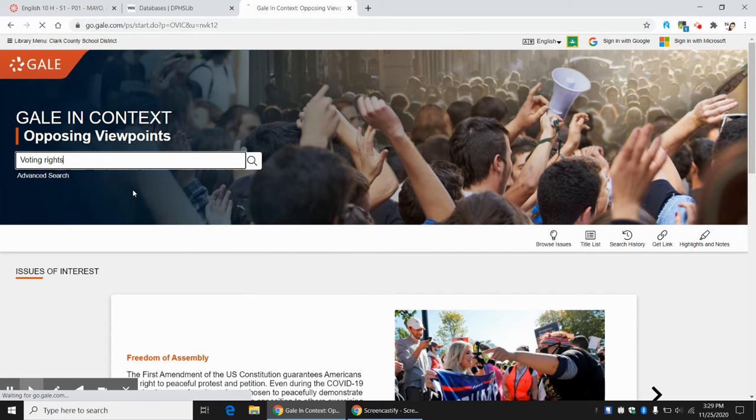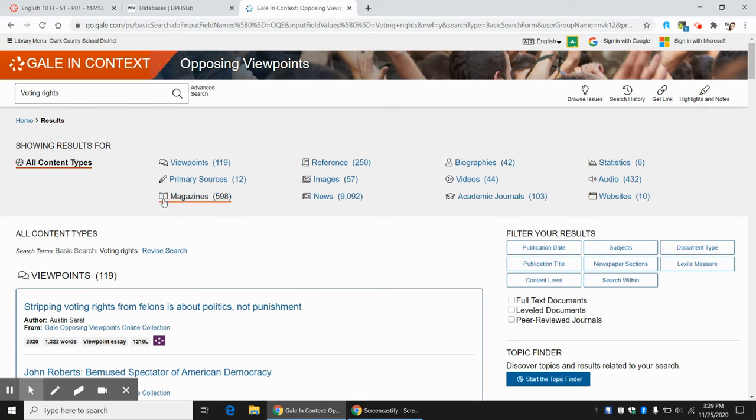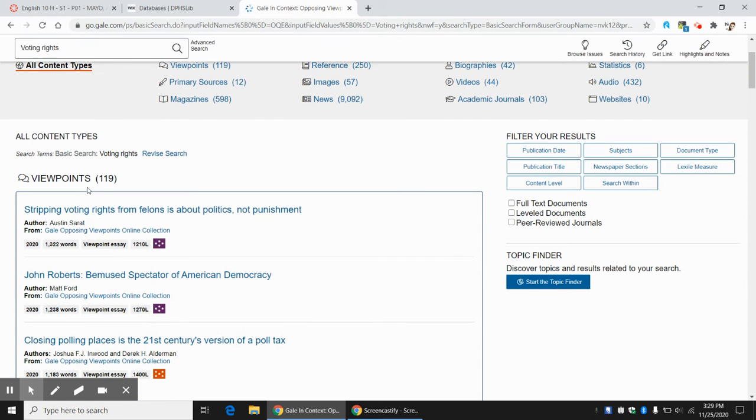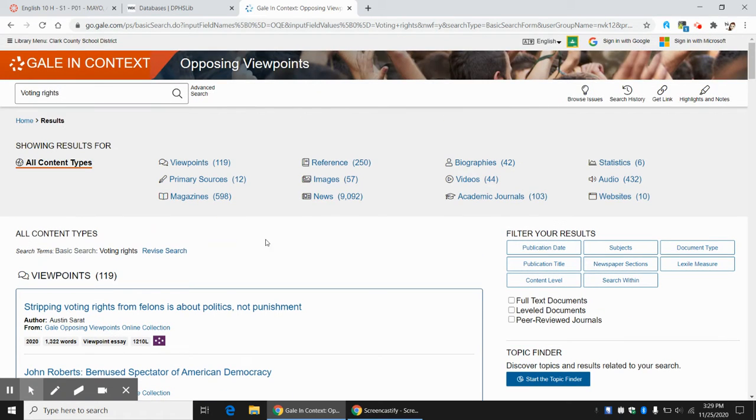I can type. There we go. So now I have quite a few different options. These viewpoint articles, those are kind of like your opinion articles. So they're almost like your argumentative essays, and those can be quite useful. You also have news articles, your academic journals. Those are more written for people within specific fields. And so, those are a lot of options.